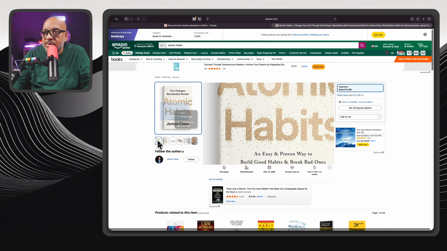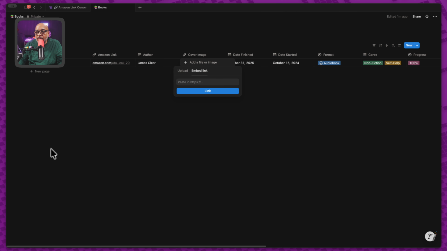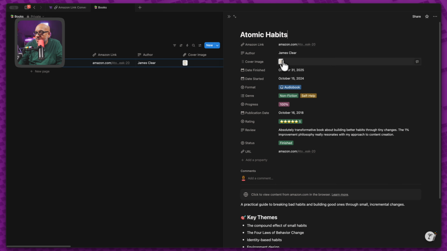Nope, not going to let me do it. I got to embiggen it first. And then I can right click and say open in a new tab, or I can just say copy the image address. That's what Notion wants. So we jump back over to Notion, bingo, bango, pickle, mango, and paste that sucker in and hit link, and bingo, there it is. There it is. So now in the side peek, it should actually work.